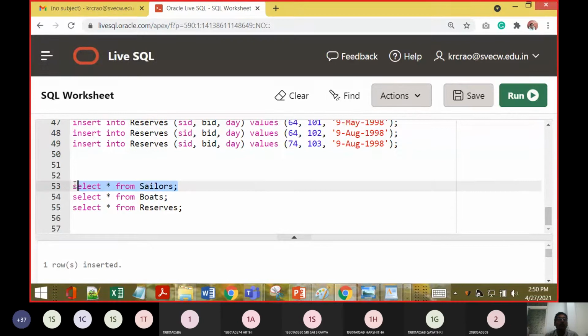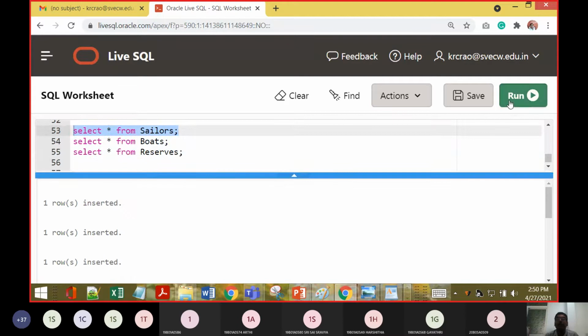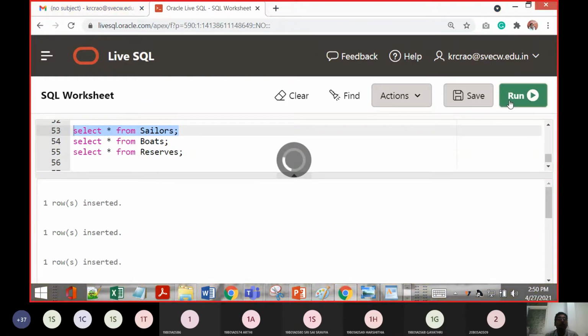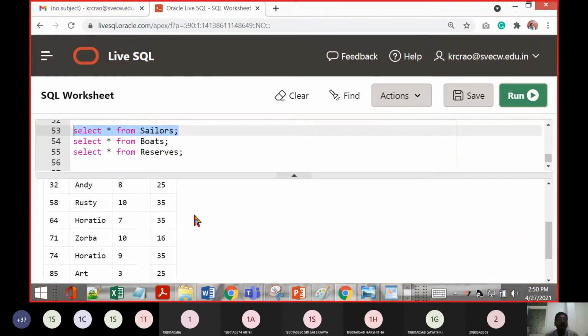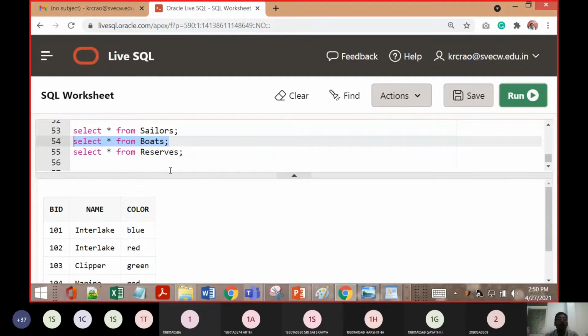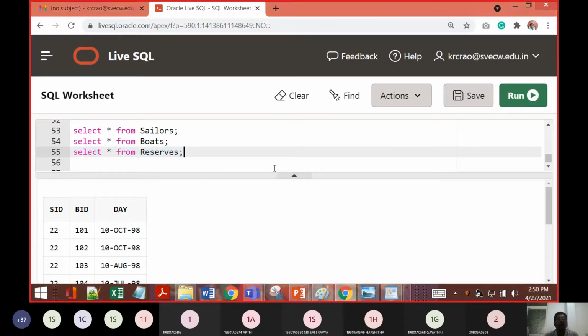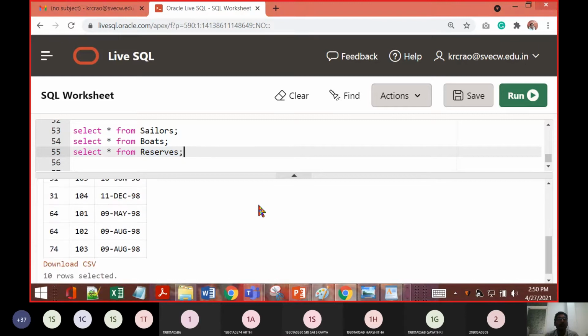Now we can check the records. First, this was the Sailors table created. Next, we can check the Boats table that was created. Similarly, the Reserves table was created. So this is how we were moving up.